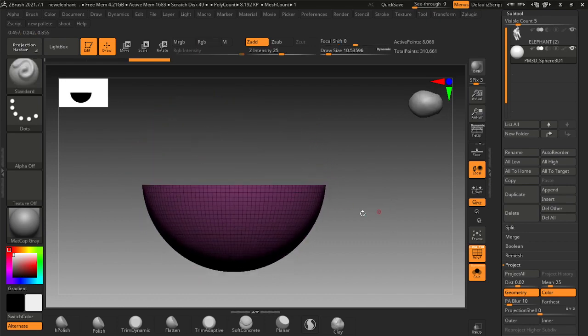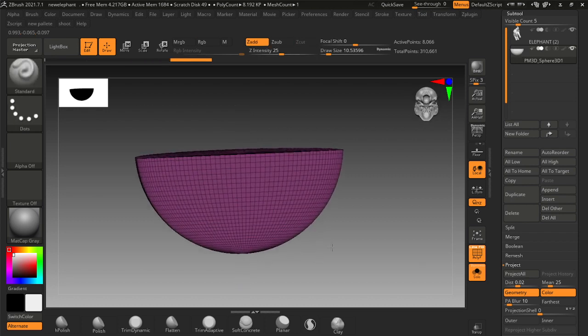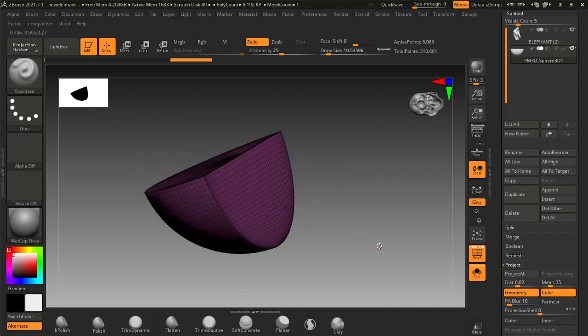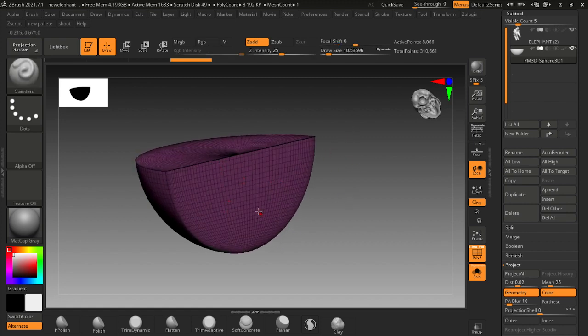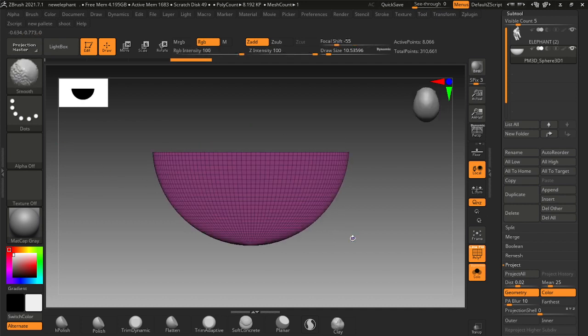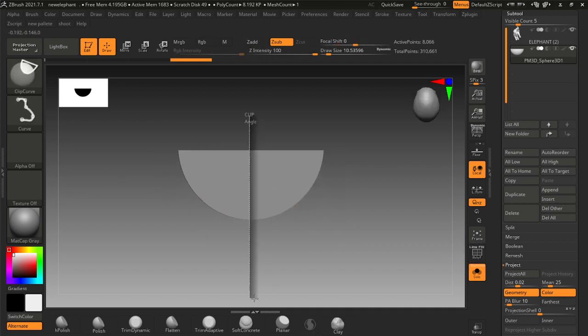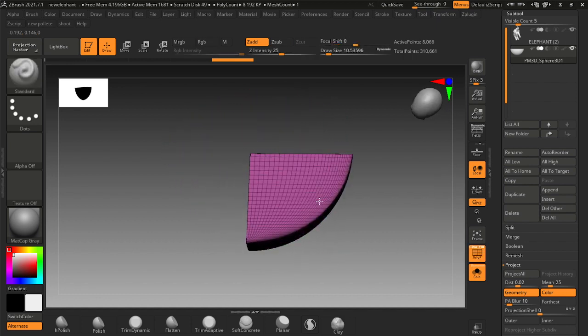For example, I will do half of it again. Let's see what it will do. See, it will compress the other half into this particular surface. This is how it works. Clip curve will do this. See this.